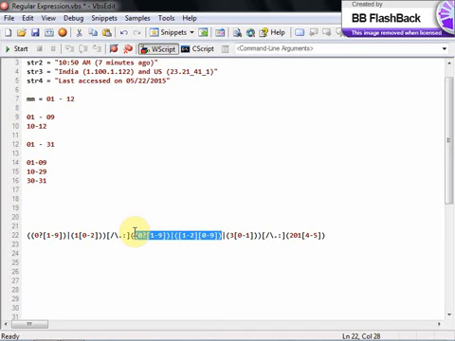User ID, separated by @, server name. Gmail is the name of the server. Yahoo is the name of the server. Then .domain: .com is the domain, .in is the domain, .co.in is the domain.